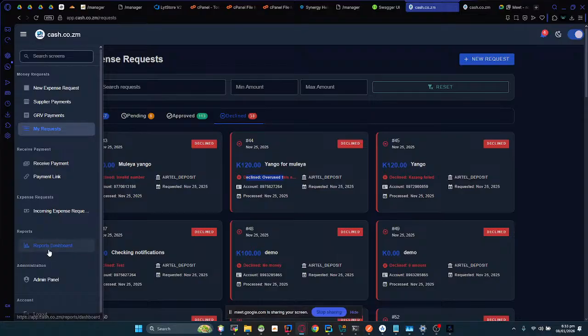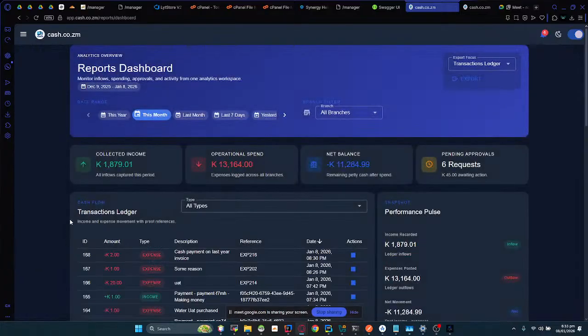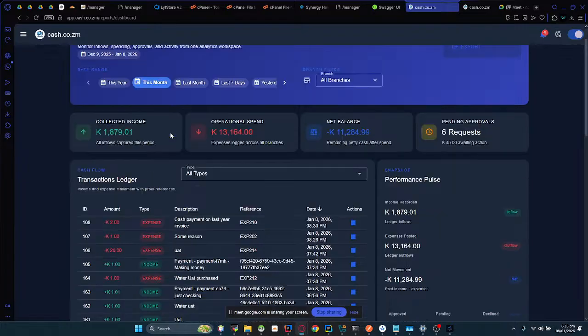You can even, administrators can come and see our advanced reporting dashboard that gives a breakdown on what's all the funds that have been requested and received, and what's the operational versus collected income, what is the net balance based on the money going in and out of the account. And if you have multiple branches on the system, you will be able to see either a consolidated report for all your branches or even a specified report for a specific branch.